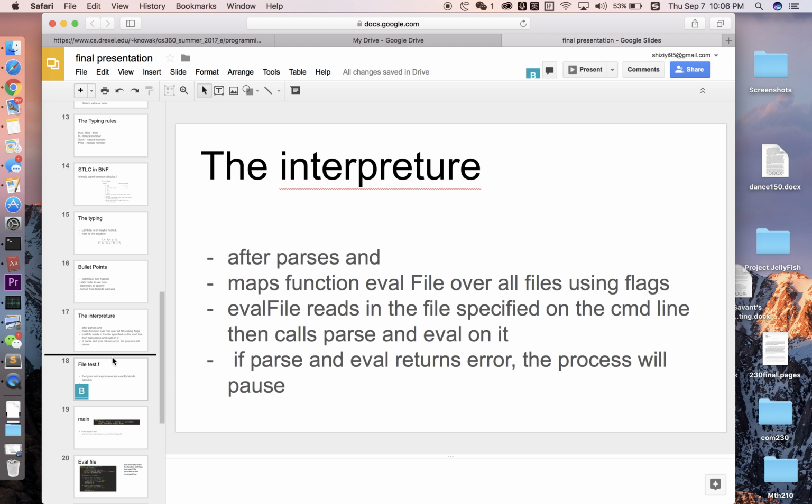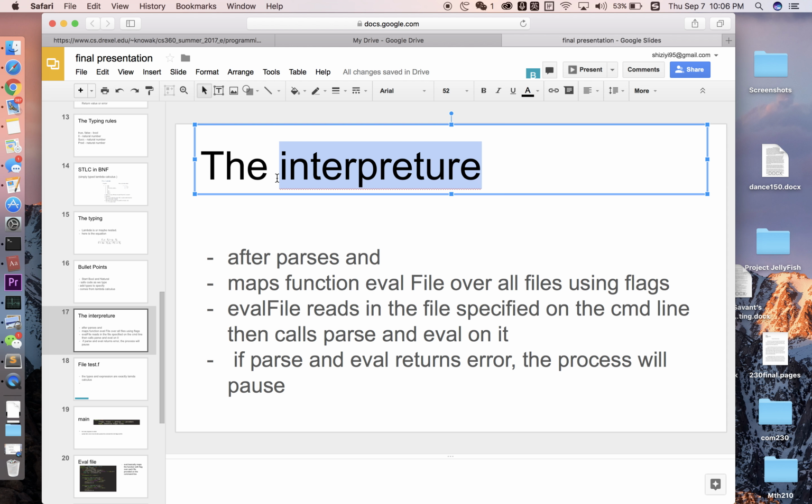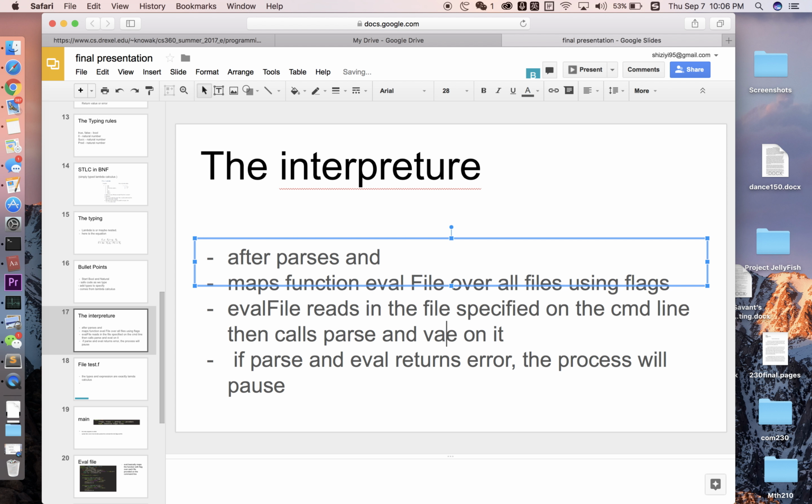The interpreter. I think I'm supposed to type the interpreter, but I messed it up. After parsing, the map function evals over all files using flags. The eval file reads the file specified on the command line, then parses and evaluates it.